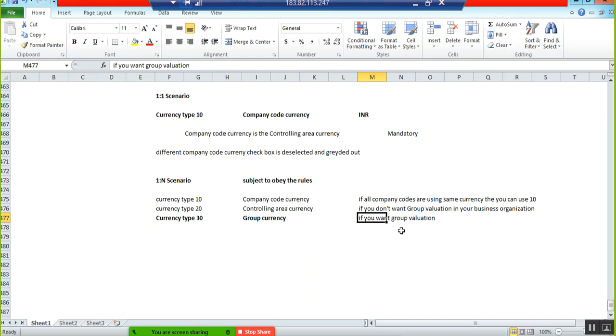I want to use group valuation. If there is a need to use group valuation and I need to go with group valuations, then in that case, now itself you should be careful and you need to use currency type 30 and not other currency types. Then we will get consistent results and we can do the group valuation along with other valuations correctly. For this, the prerequisite is to go with currency type 30, that is, group currency. So this precaution we need to take whenever we are creating the controlling area.